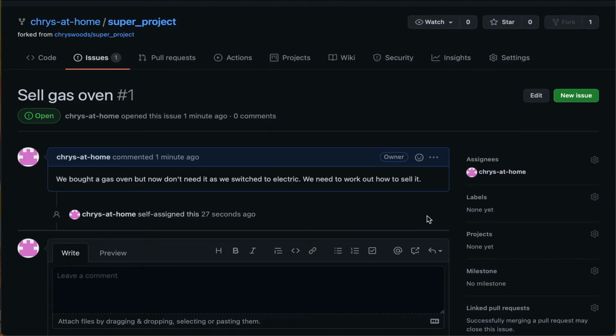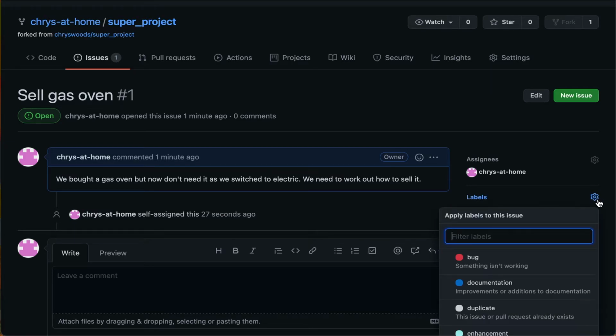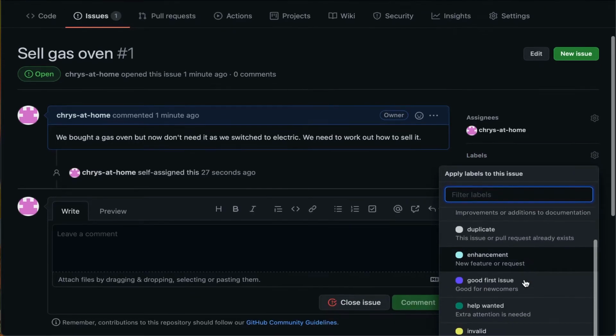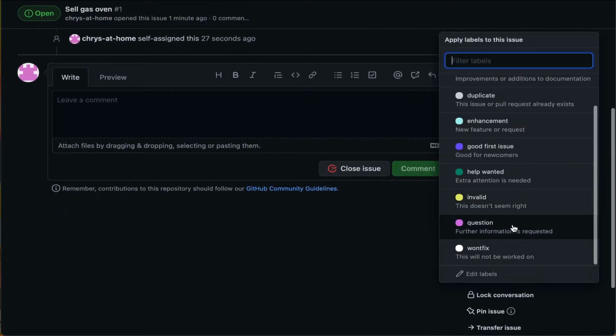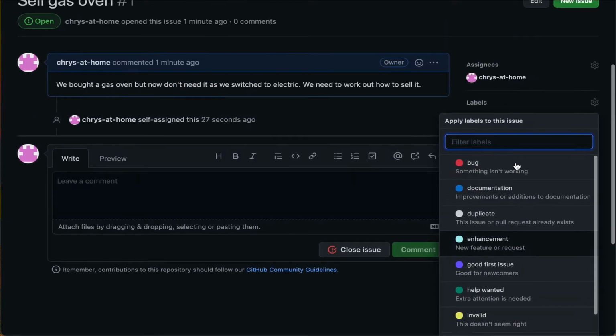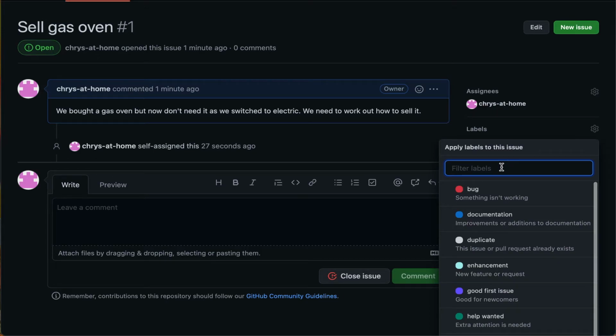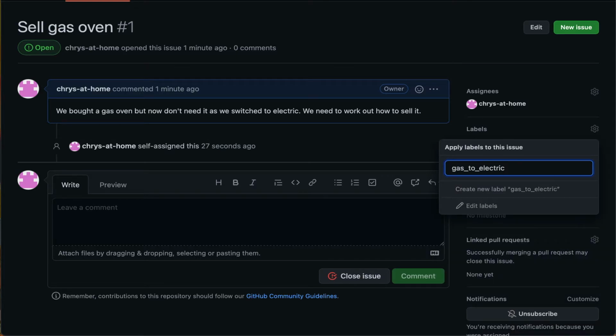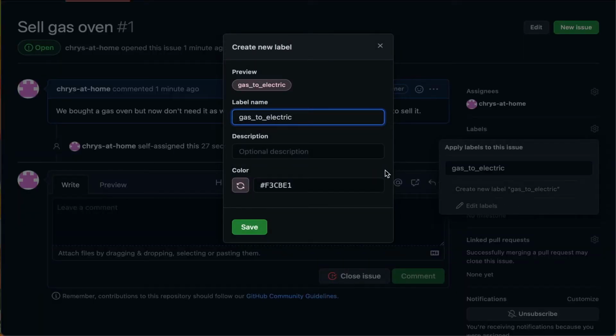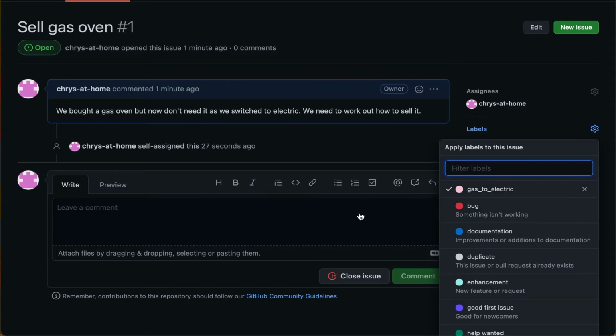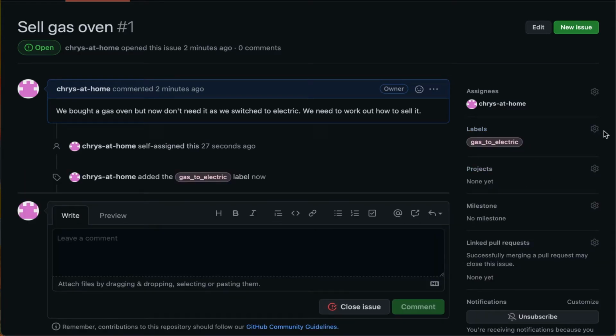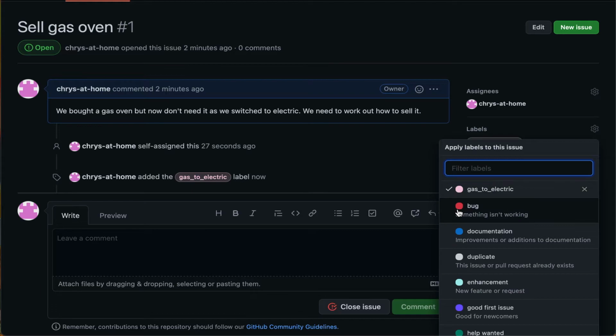You can also categorize your issues using labels. If we click here, we can use some of the pre-prepared labels. There are some nice ones here like won't fix, question, invalid, help wanted, etc. But equally, we can write our own labels. For example, I might have gas to electric as my label. Then I click create new label. We'll give it this color. And there we are. This is now labeled as gas to electric. And indeed, you can have as many labels as you want.